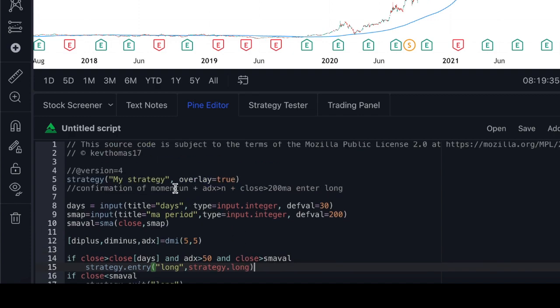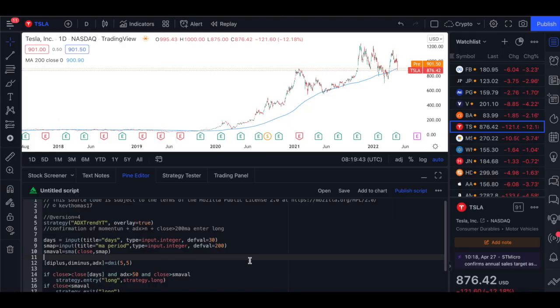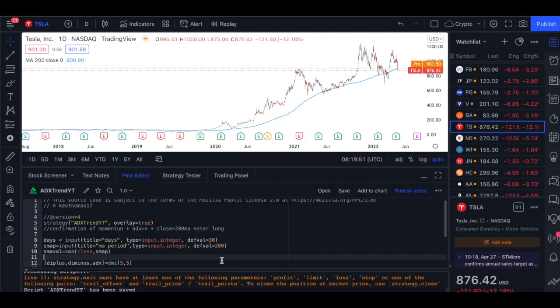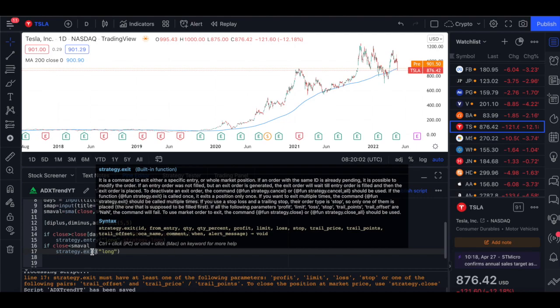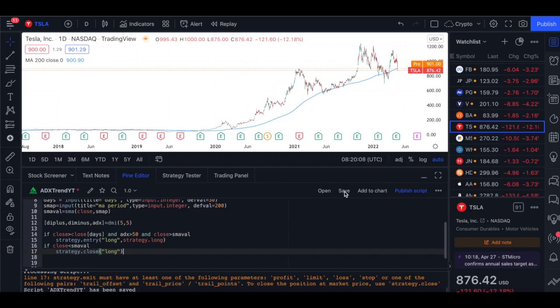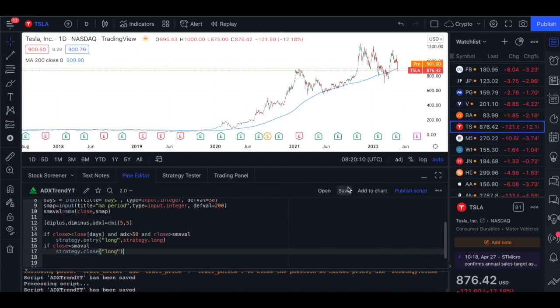So I'm going to give a name to this: ADX trend YouTube. Okay, I'm going to save this. Hopefully there are no errors. For strategy.exit, you need to declare many of these profit limits and loss and stops, so all you need to do is use strategy.close. That should sort out that problem. Hopefully there are no errors. Yep, so I'm going to add this to the chart.